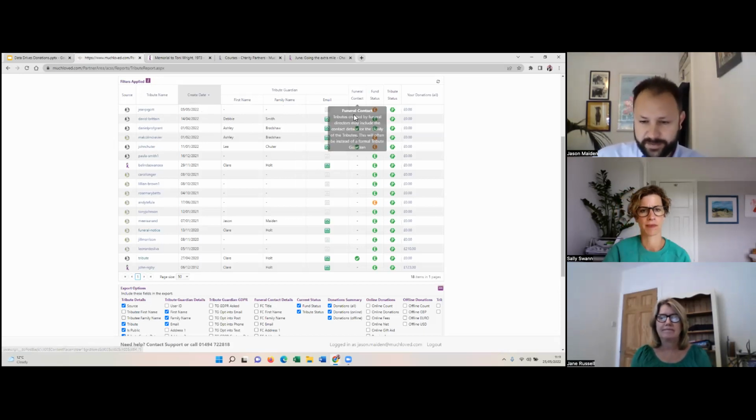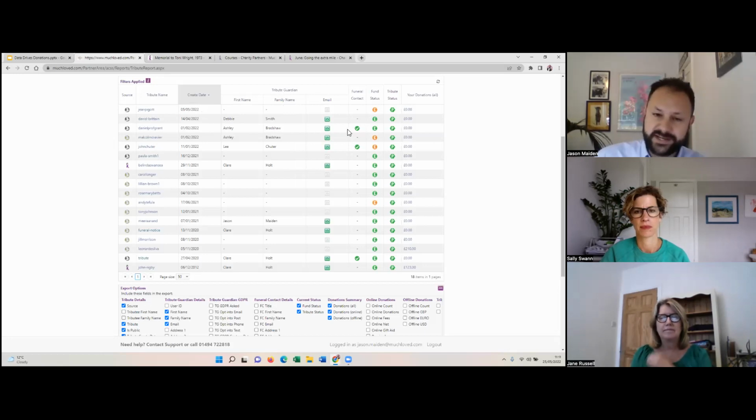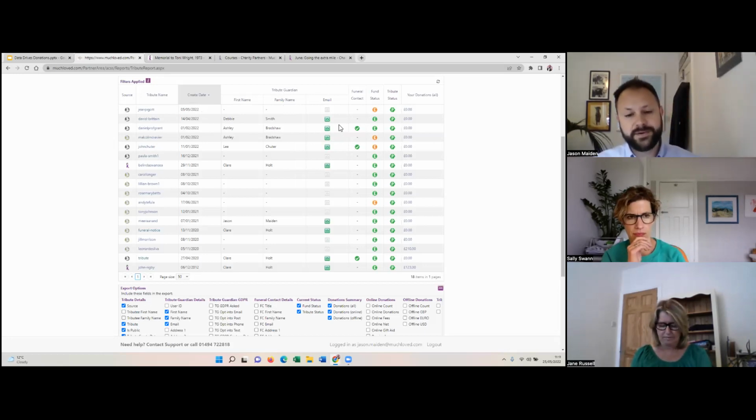You've also got this column here, the funeral contact. So potentially there are 2 bits of contact details here. So you might have a funeral contact, and in that situation, it might be the funeral director's client who might not want to be the tribute owner. It could be that they're not very IT savvy, and it could be that they've given ownership of the tribute to a more IT savvy relative. So bear in mind that you could have 2 people's contact information.